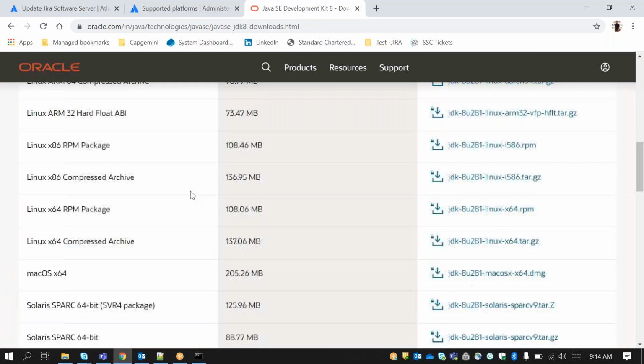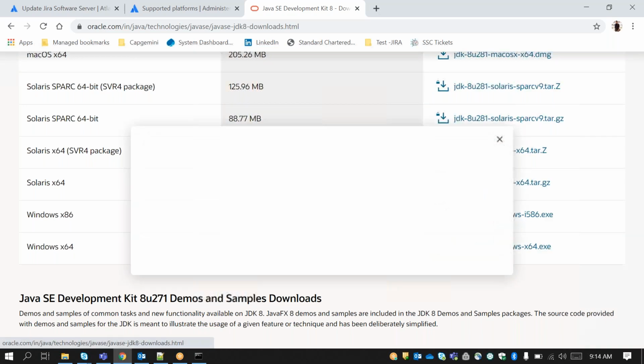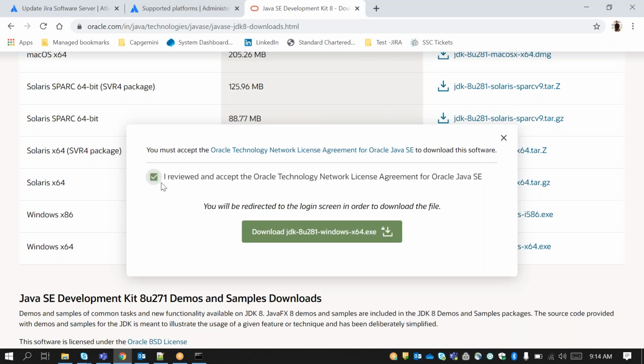Below you can see the platforms. Mine is Windows 64. This is the one, 166 MB. You just click on this one, accept the license agreement, and then click on download. But when you click on download, it will not download directly.